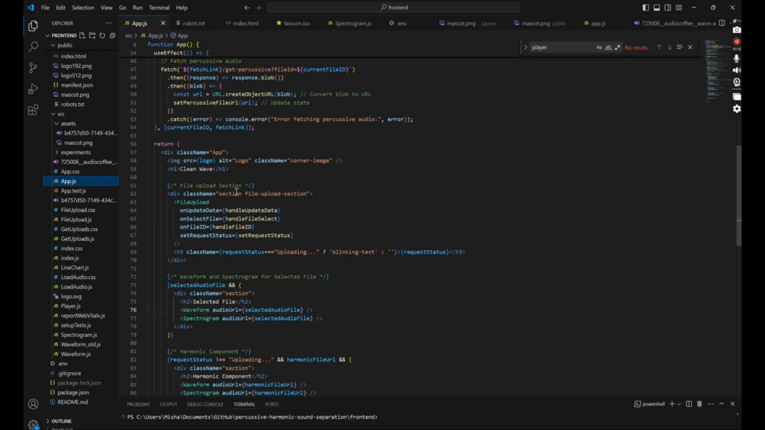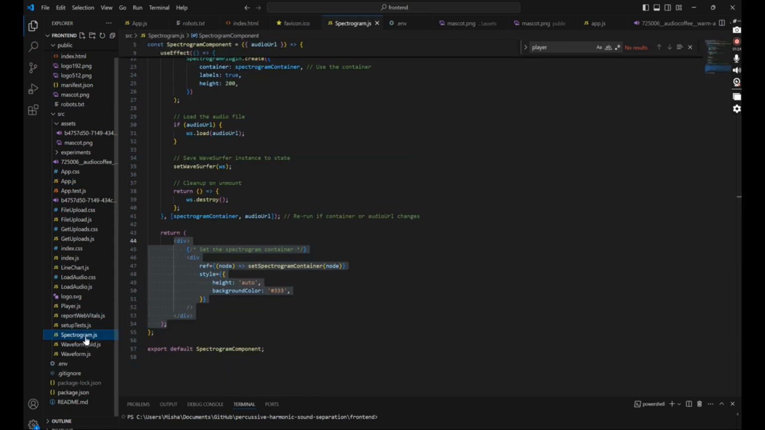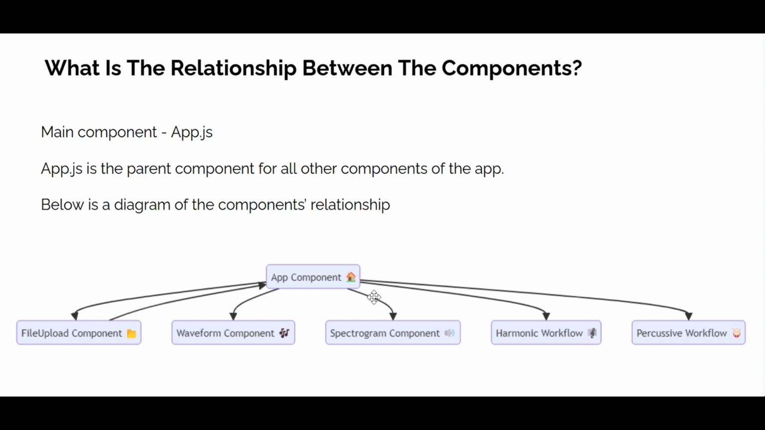We have a parent state, and that parent state then tells the spectrogram and waveform components to go and request the files on the server that are relevant to this component. So our React application can be summed up using this flowchart. We have the main component, app.js, which is the parent component, and the file upload component makes an HTTP request with the file, sends it over to the server, expects a response.